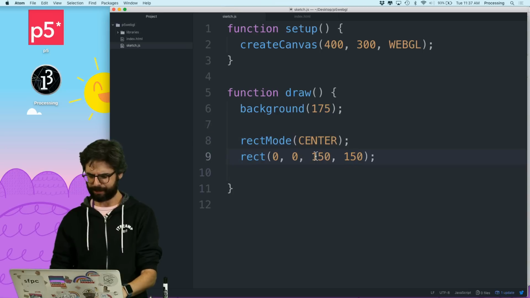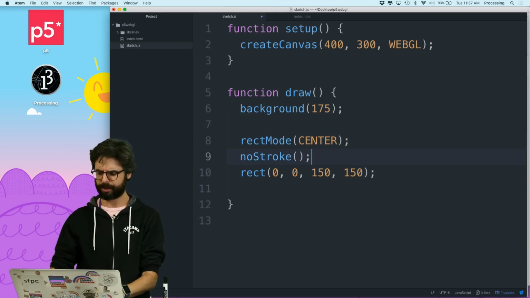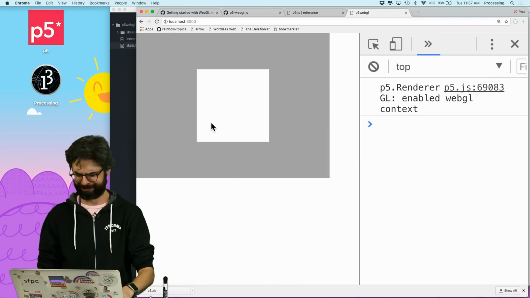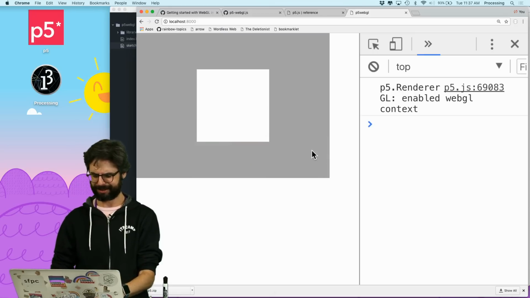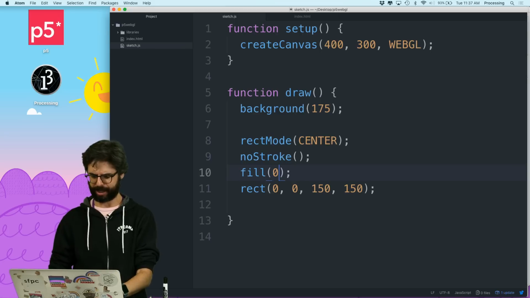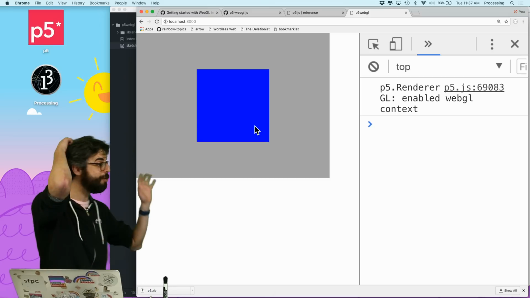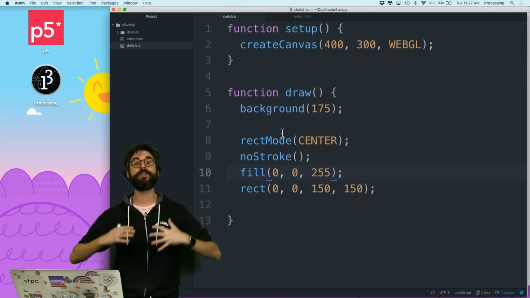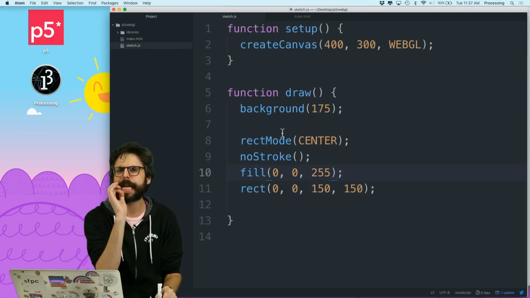Let's see if I can say noStroke to get rid of that. There we go. And now it's white. I'm just curious, let's give it a color. Now it's black. Ah, interesting. I don't know what I did before. So I'm in WebGL, and this is the thing. I can still work with two-dimensional drawing in the same way. But how can I prove that I really am in 3D?